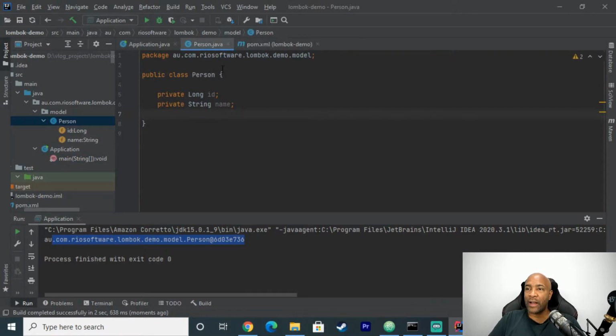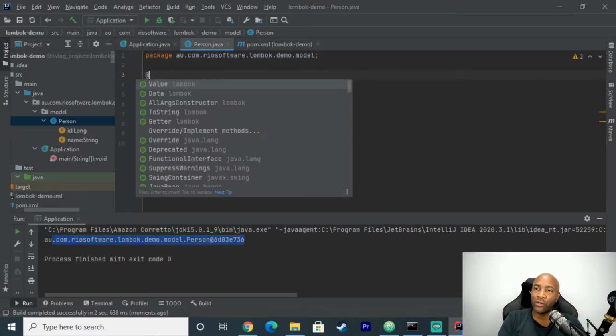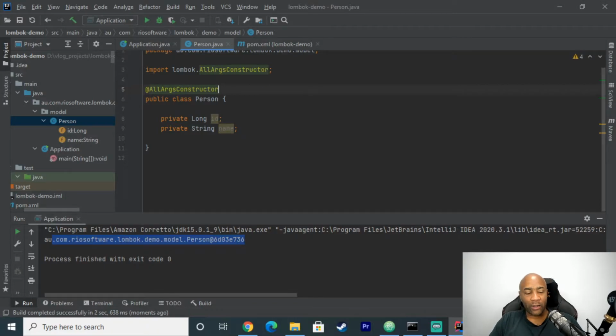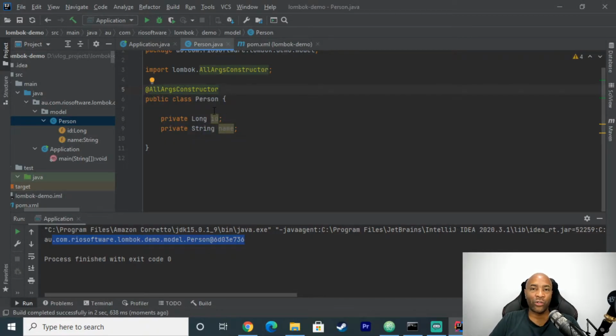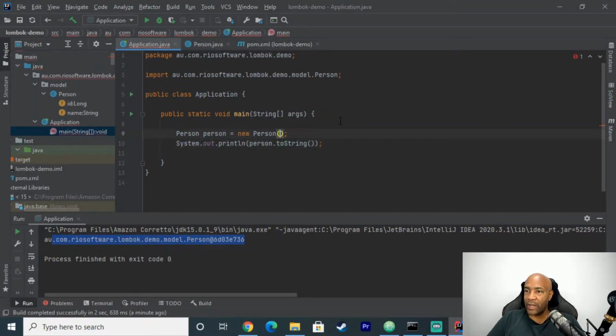So I can now add a Lombok annotation, for example, AllArgsConstructor. Now I have a constructor which has all the arguments. So what Lombok will do is generate a constructor with a long and a string as parameters, and then set them on these variables here. So I can now say ID number 1 and name is Márcio. So here we go.